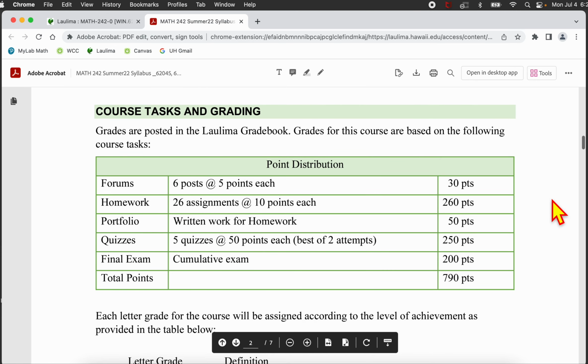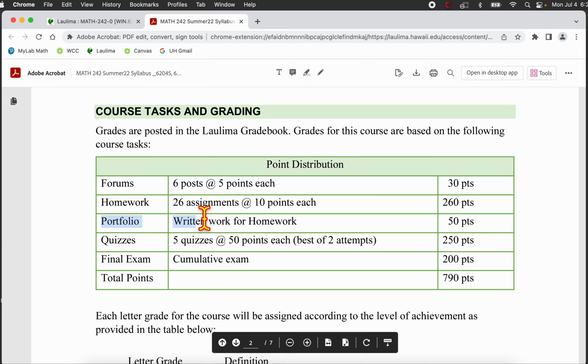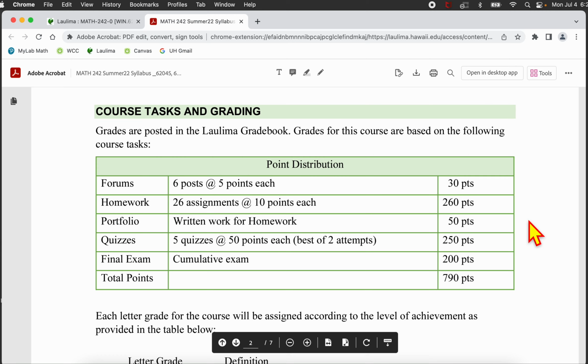Okay, so here's your grades. Forums, we have 6 posts, 1 due every Thursday, and they're 5 points each. There are 26 homework assignments on MyLab. Each is 10 points each. And with that MyLab homework comes this portfolio. So the portfolio is just the written work that you're going to do as you go through the MyLab homework assignments. So make sure to number the problem and show your work. That would be your portfolio. And that's 50 points total.